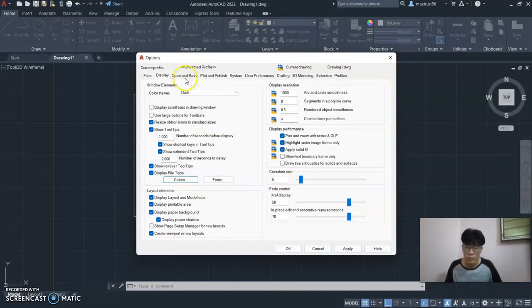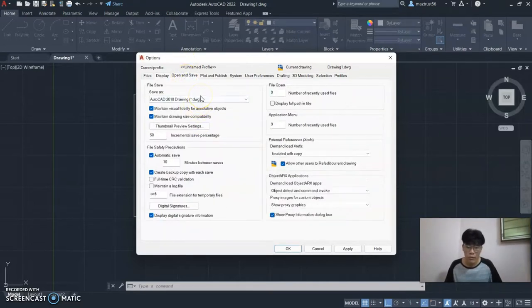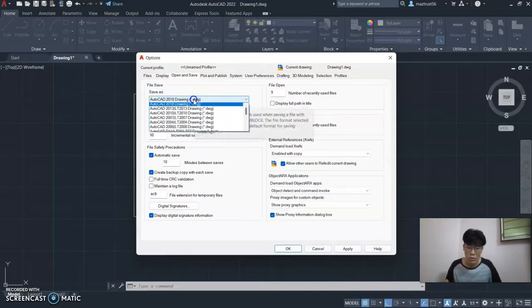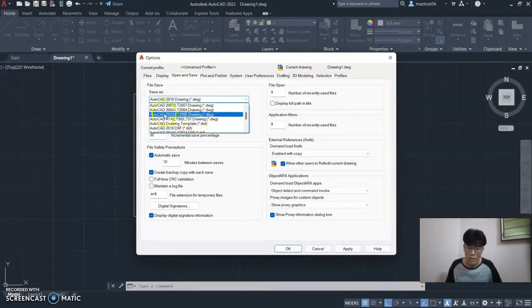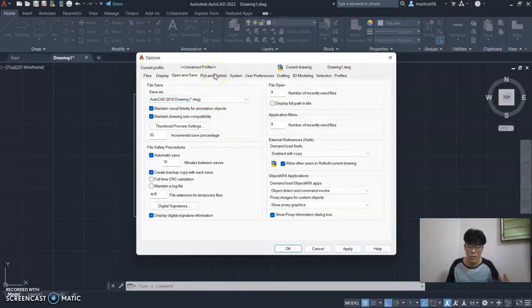Okay, so the next one. After you complete an AutoCAD drawing file, you can also save it as AutoCAD 2018 or earlier versions, like here. You can save it in here. Maybe nothing here is important. You can investigate by yourself if you want to know more about the open and save part. So I'm going to the next one.